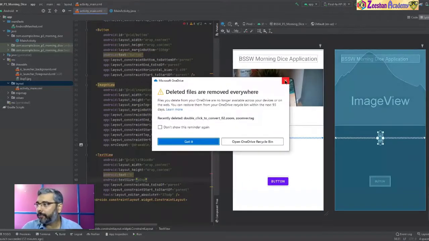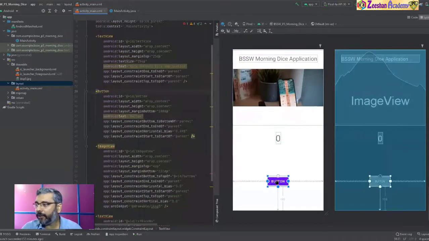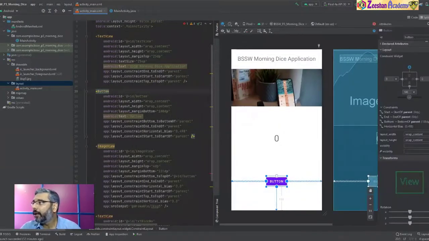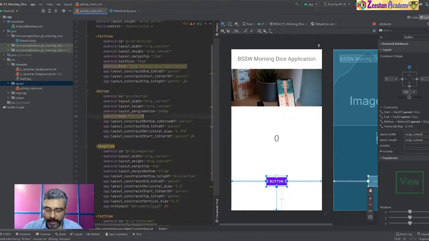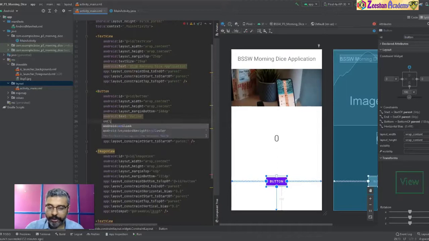And now what I want is that when I click on this button, a certain event should occur. So this is my button here. Now what I want is, if I come inside my button here, I will come down and I will write on click.